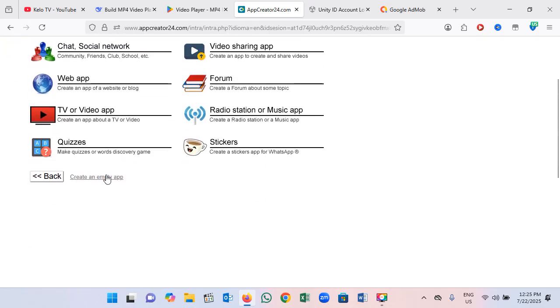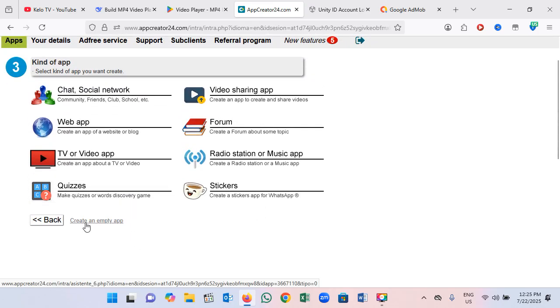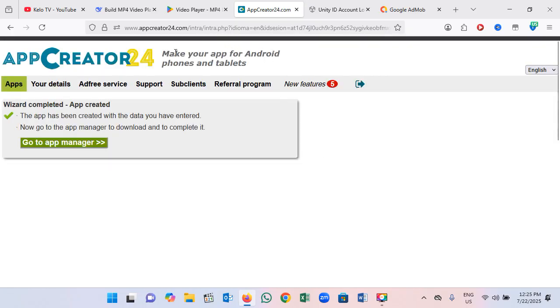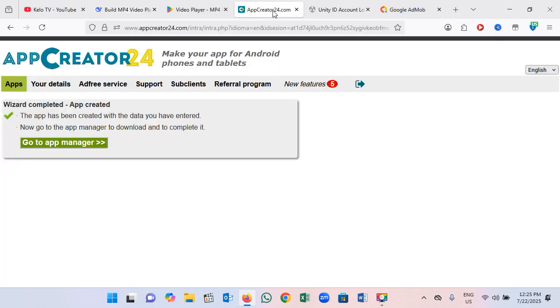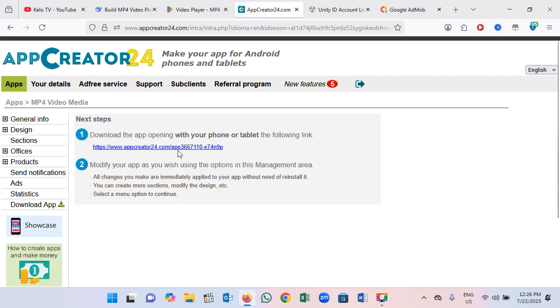So here, from here we can go to create an empty app, because we can customize. So here we can copy our code. So here we can go to app manager. So this is our URL. While we are building, we have our URL ready.